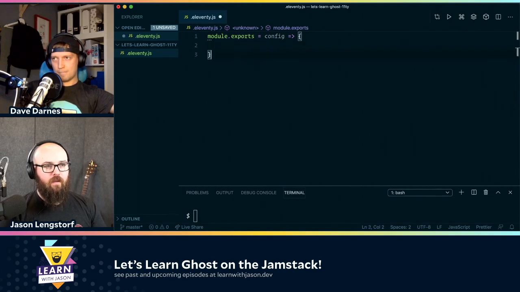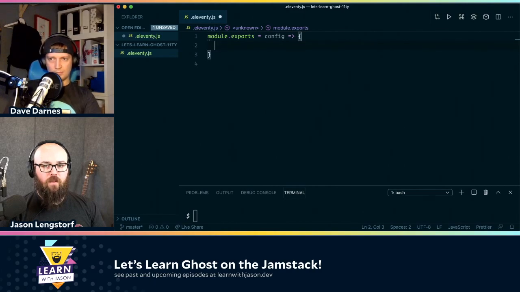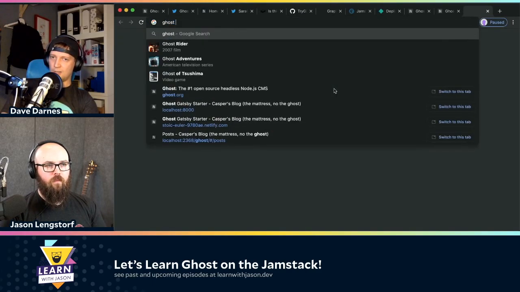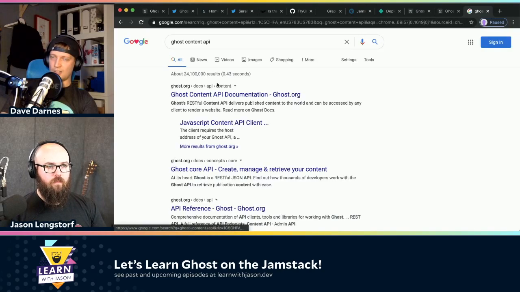All right. So this is about as much as I remember about the Eleventy config file, is that we get a config object, and then inside of here we are going to do what? So what we could do is get the content API. If you look for the Ghost content API, we can bring that in as a dependency, so we can get all that data from our local Ghost installation.